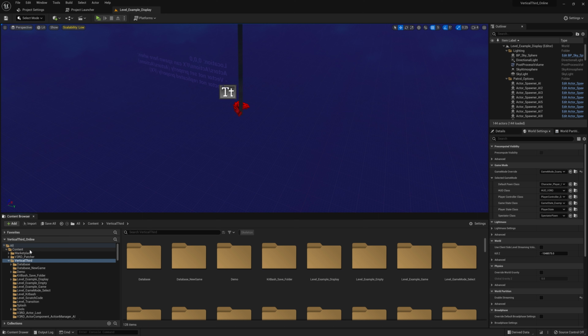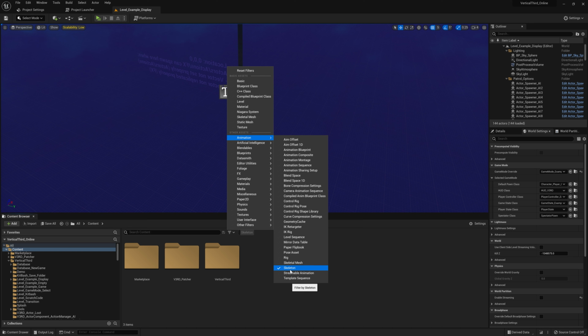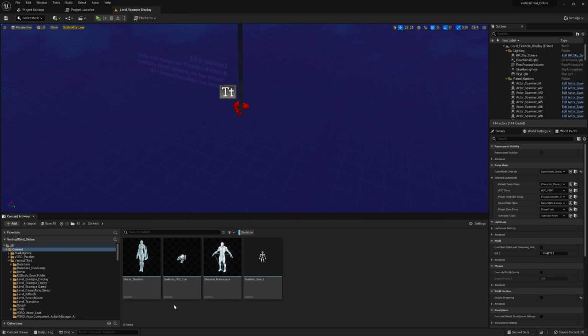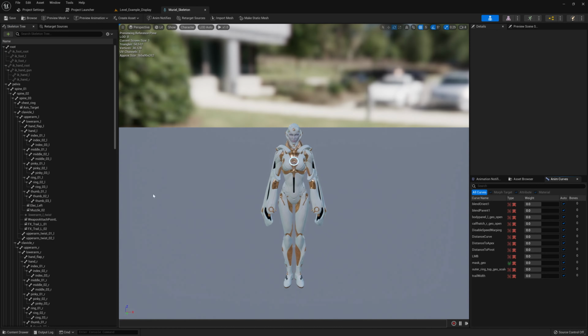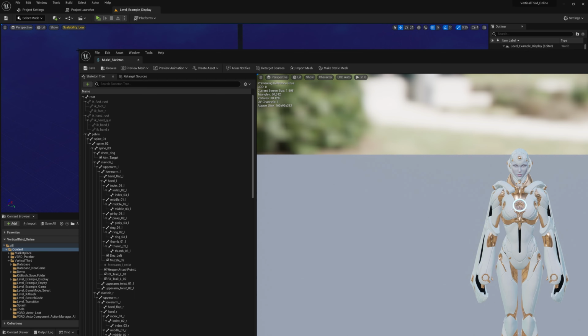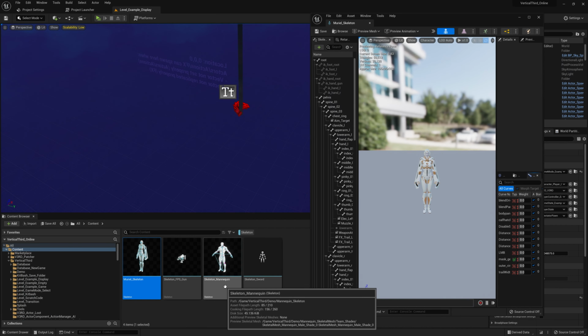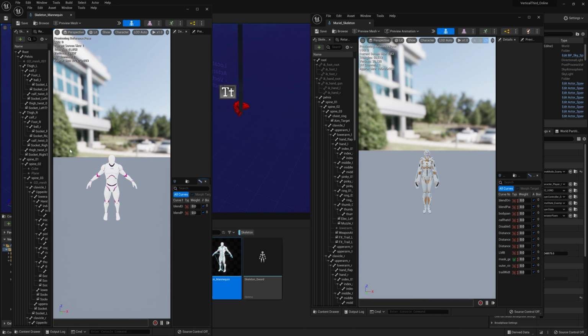Select the content folder in the folder view. Then we're going to go to the filters and go to animation, skeleton. I already have it turned on, so I just click the button. From here, we're going to open both the Muriel skeleton and the mannequin skeleton and have them side by side. I had to readjust my windows a bunch to get this to fit on my screen.